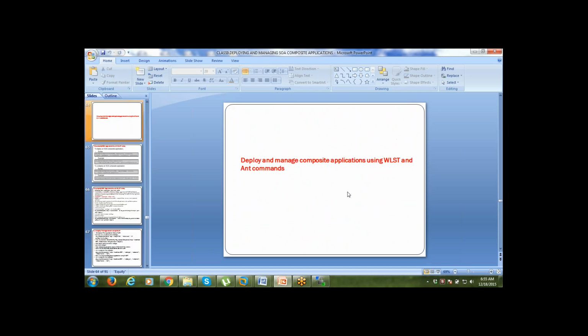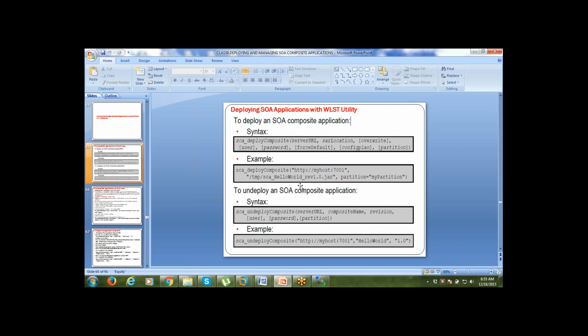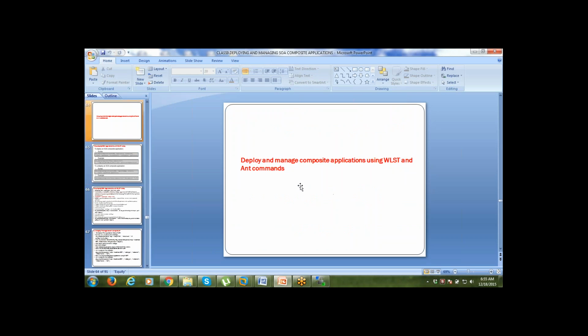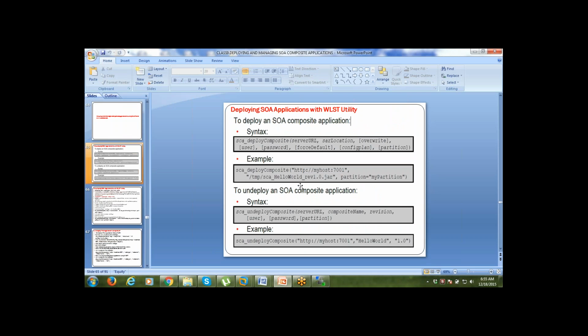Right. So this is about deployment operations, basic and advanced, that we have seen in the EM console. Next, deploying and managing SOA composite applications using WLST and ANT commands. Let's see the first one, how you can deploy using WLST. WLST is a command line utility with which we can deploy, undeploy, start and stop, package into a .jar file and prepare the configuration plan. Everything can be done using WLST in command mode.